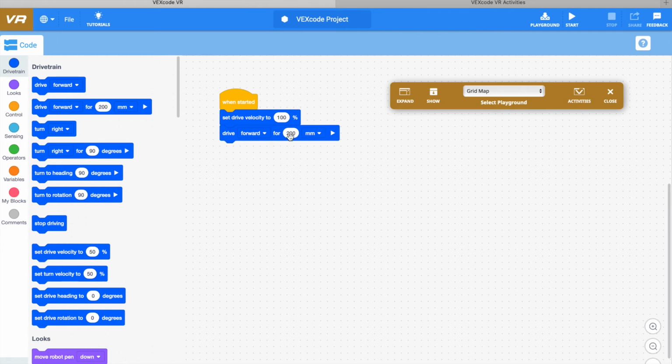Wait for the click for 200 millimeters. Now, thankfully, we have a helpful hint that each square in the grid map is 200 by 200 millimeters. So if we're starting center on a square and we drive forward for 200 millimeters, we will go 1 square, but we need to go 3 squares. So what I could do is I could just drag more of these. 3 grid squares, okay? Well, let's test this and see if it works.